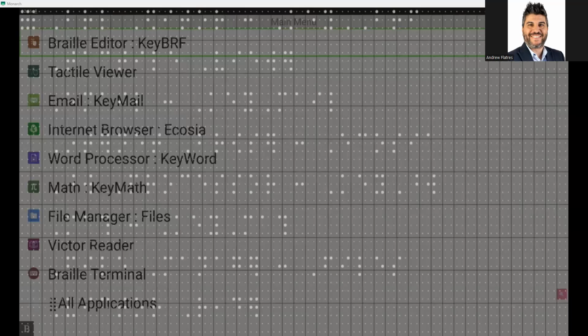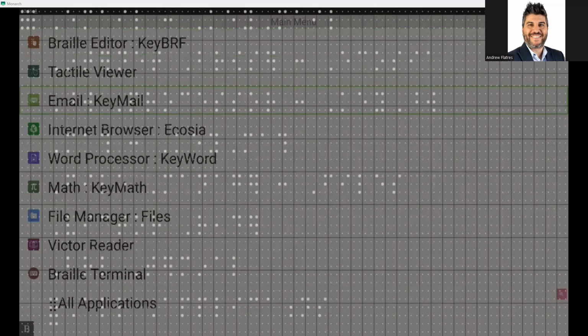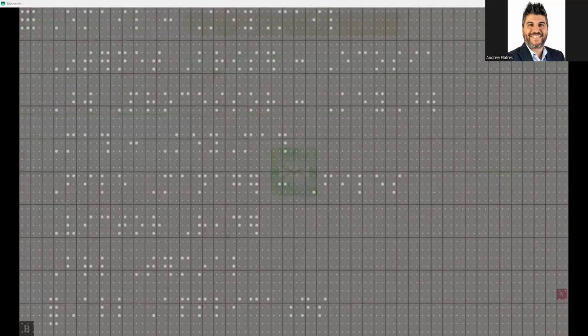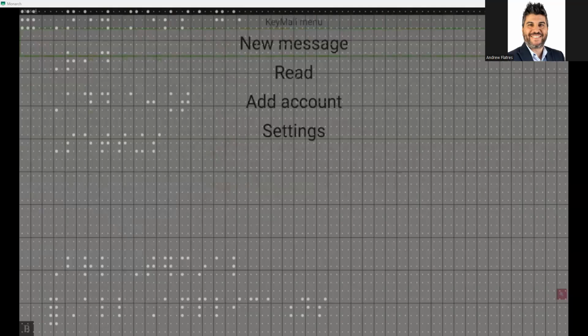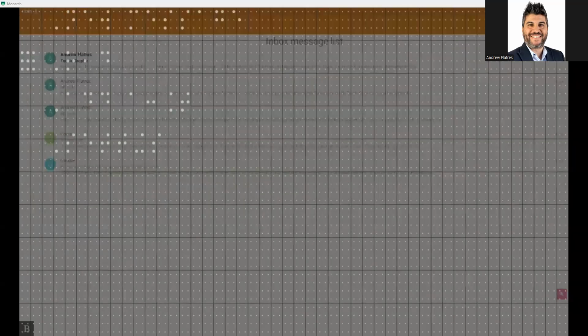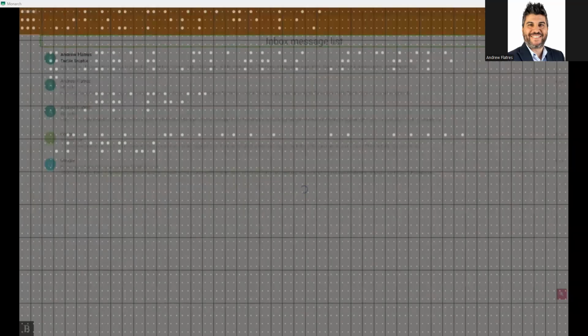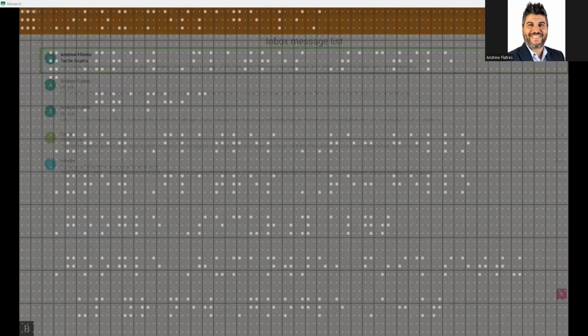So I'm on the main menu. I've got my visual braille output, and I'm going to quickly navigate to email. Press the letter E. KeyMail. And press enter. New message. I'm going to navigate to my read email. So I'm going to use my space bar to move down and press enter on read. KeyMail. Inbox message list. Unread.